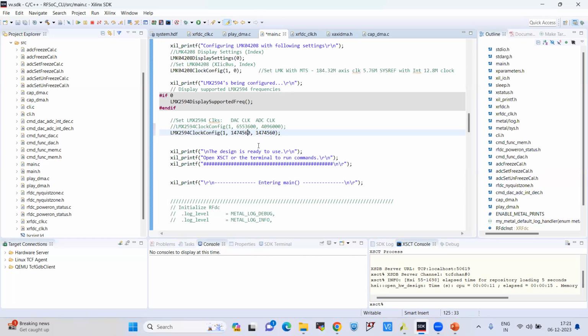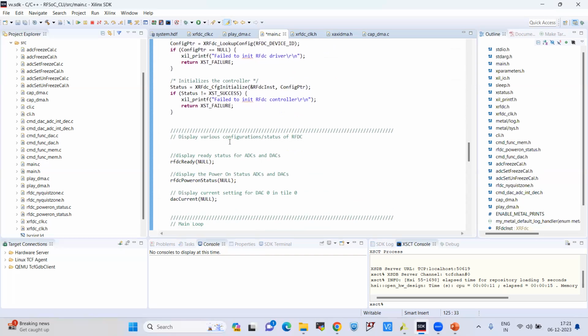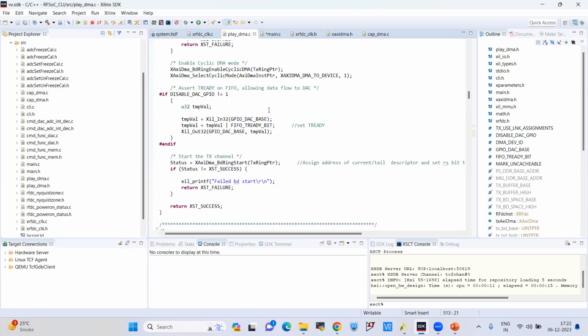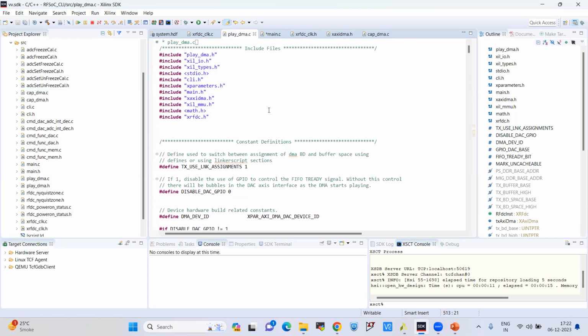Now going back to the main file, you can see that after configuring the clock, the design is ready to use. Now you can see a lot of options coming up in the terminal window. We are using two main commands, play DAC and ADC capture. I will go to the playDMA.c file. In this playDMA.c we have defined the DMA scatter gather code.